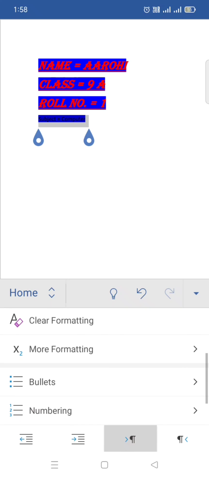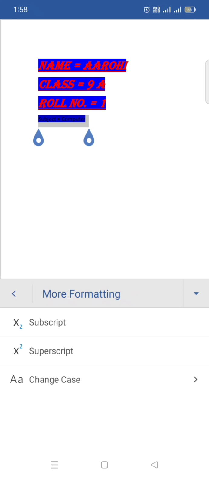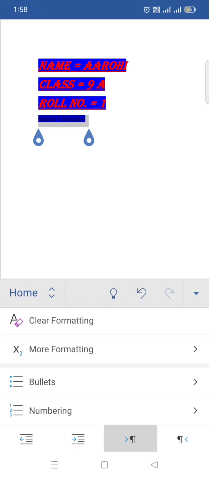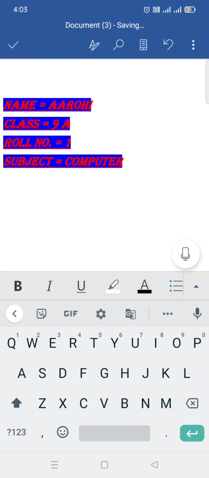There are a few more formatting options, that is subscript and superscript. These both options help in writing the text and numbers a little bit upside or a little bit downside. Here I am going to write some more text to show you the effect of bullets, numbering and paragraph formatting.